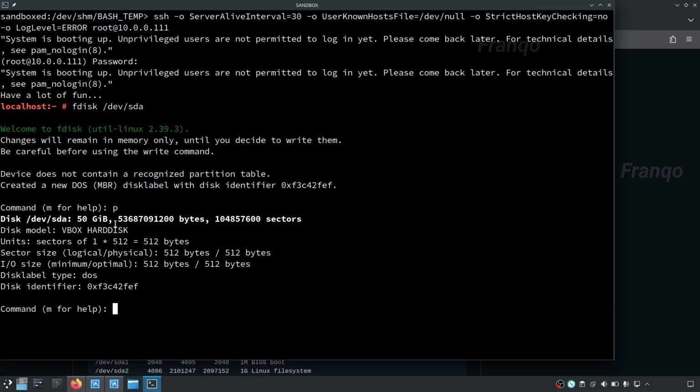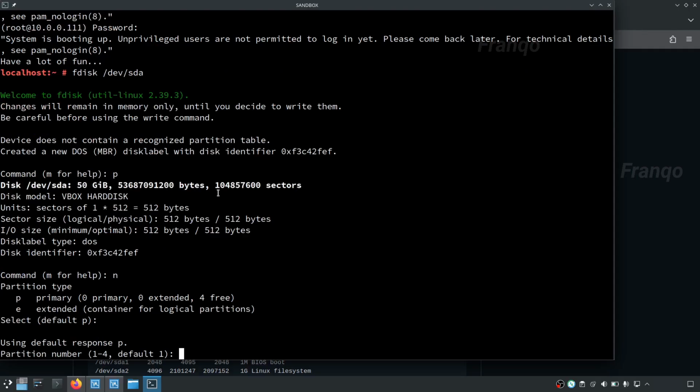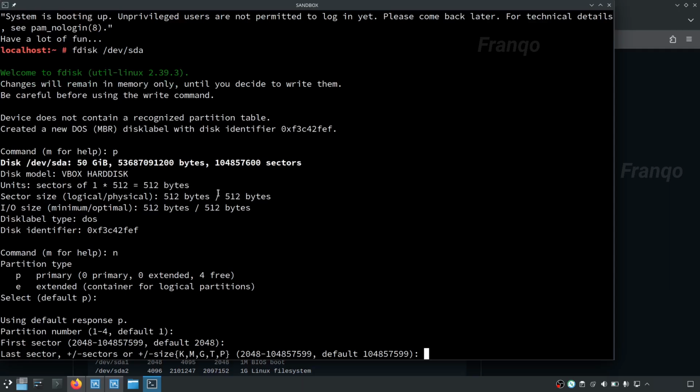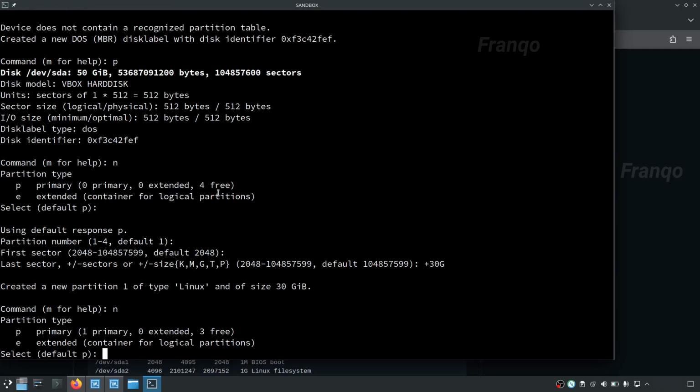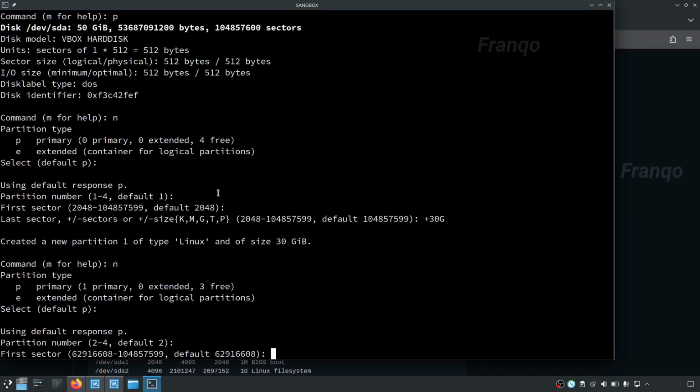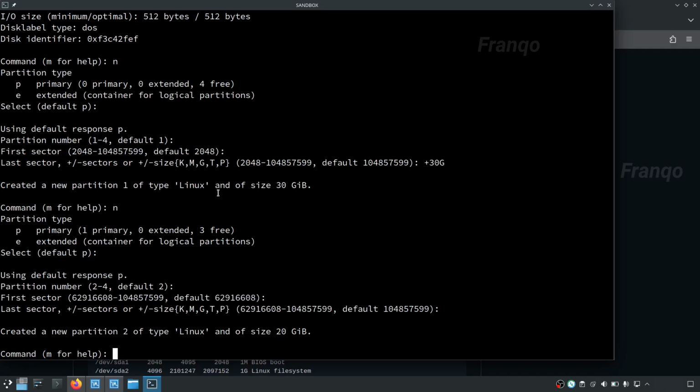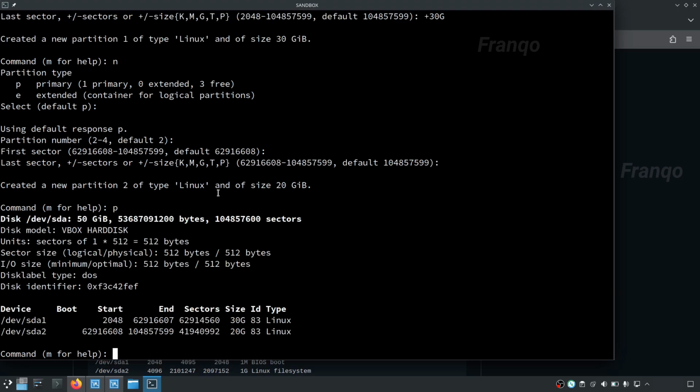Okay, so I have 50 gigs, and I'll go ahead and make the first partition 30 gigs, and this will be for the OS. And then my second partition will be the home, and that will be the rest, which will be 20 gigs. So this will be my OS, and this will be my encrypted home.